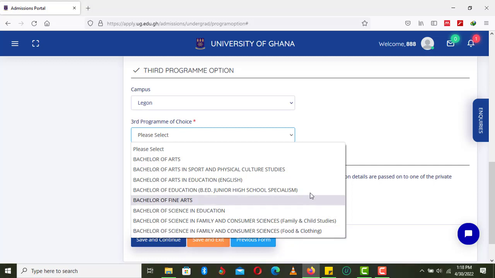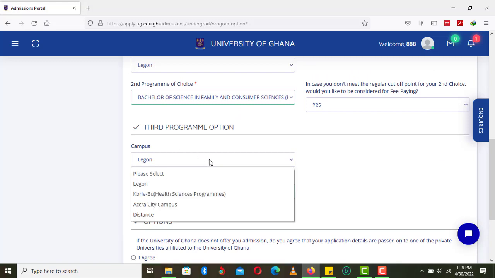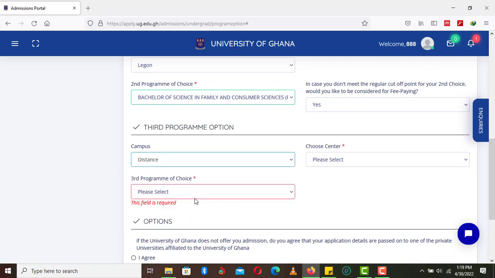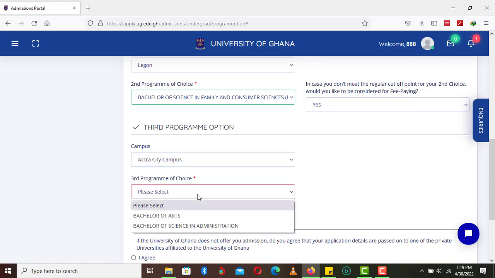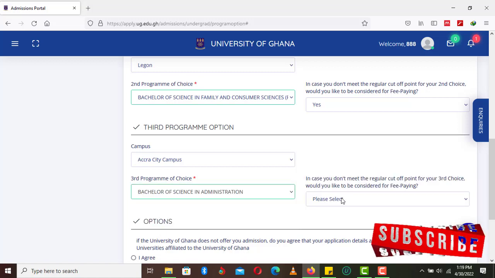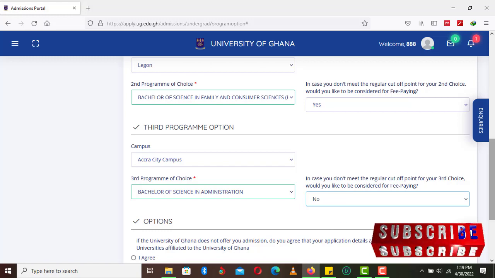Normally, because I have selected my programs all on the Legon campus, it's also advisable to switch campus. So with my third choice, I am going to switch to the Accra City campus, and for my program selection, I'm going to select the Bachelor of Science in Administration. And it says, in case you don't meet the regular cutoff point for the third choice, would you like to be considered for fee paying? I'm going to say no.